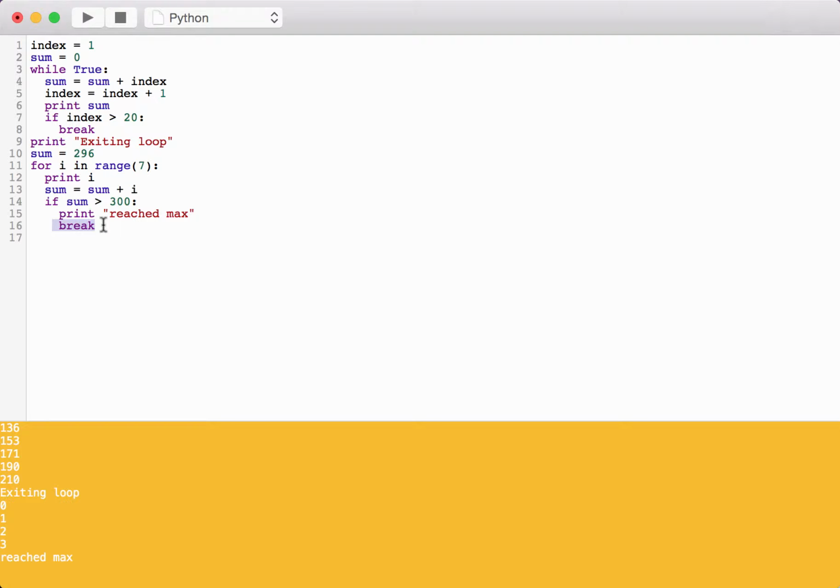So that's what the break statement is useful for. If you have a condition where you need to exit a loop, it can be any kind of loop, for loop, while loop, or you can also put it in if statements. So if you have a certain condition in your if statement where you don't want to continue executing the code, you can say break to exit the block of code.